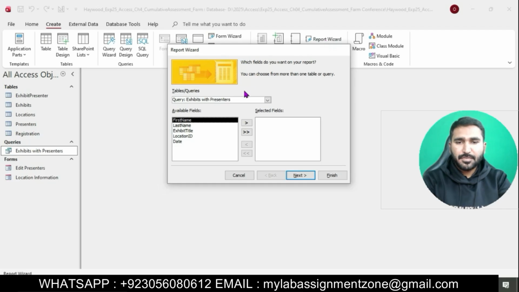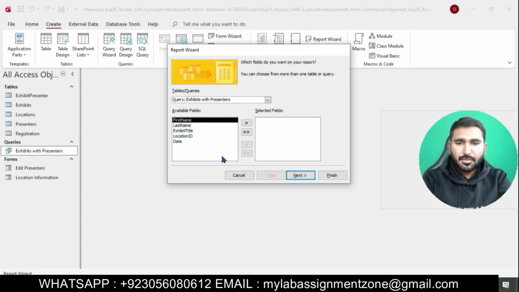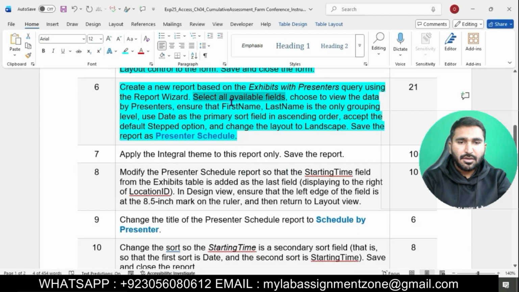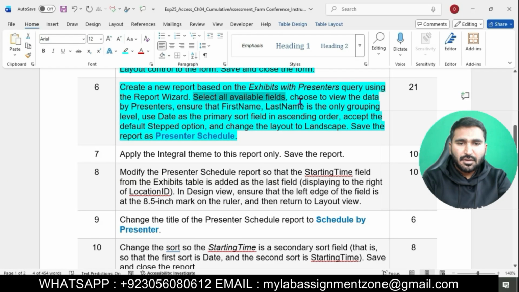The next is table queries. Select all available fields. Choose to view the data by presenters and show their first and last name. Select all presenter fields and then choose to view the data by presenter. Ensure that the first and last name is the only grouping level.